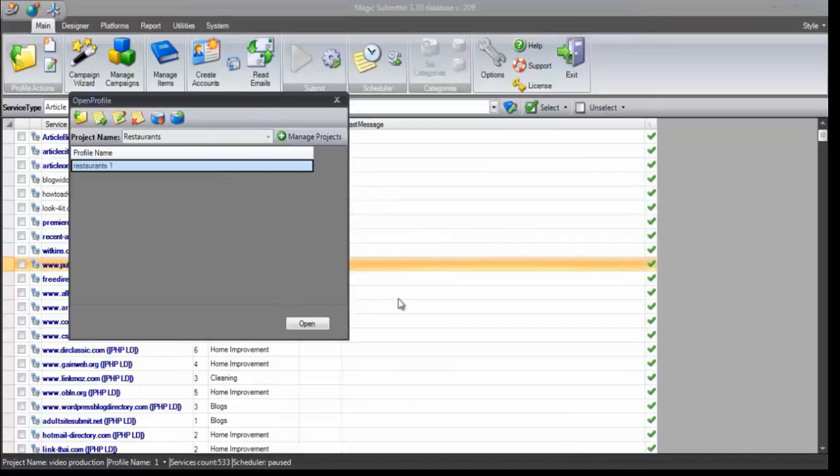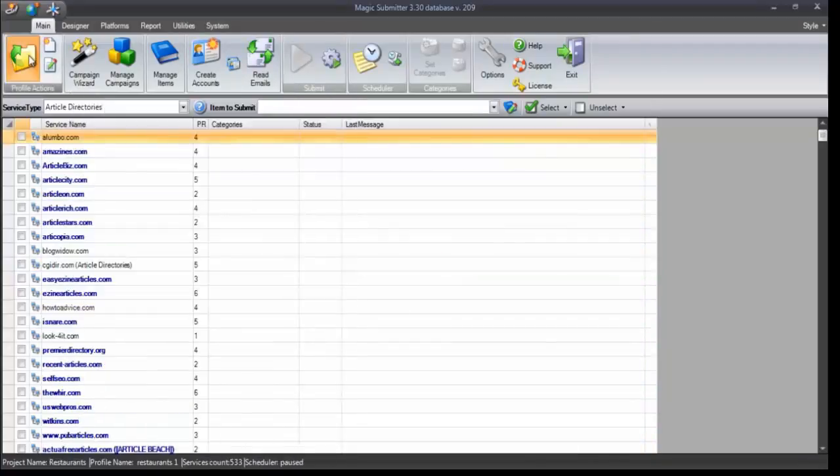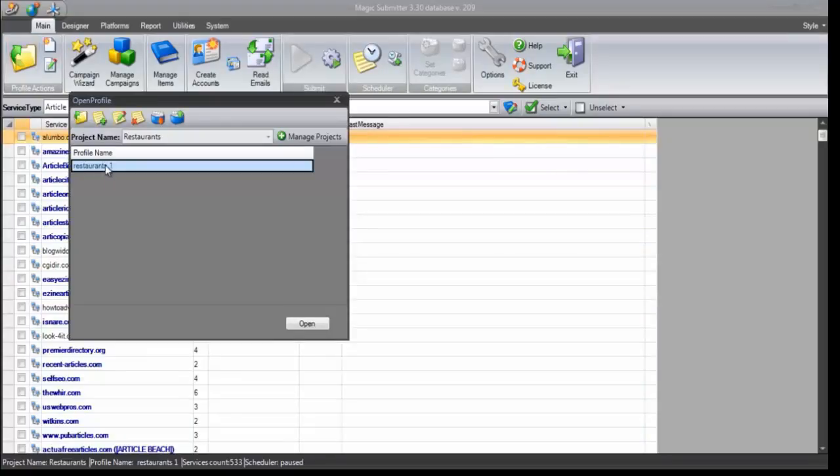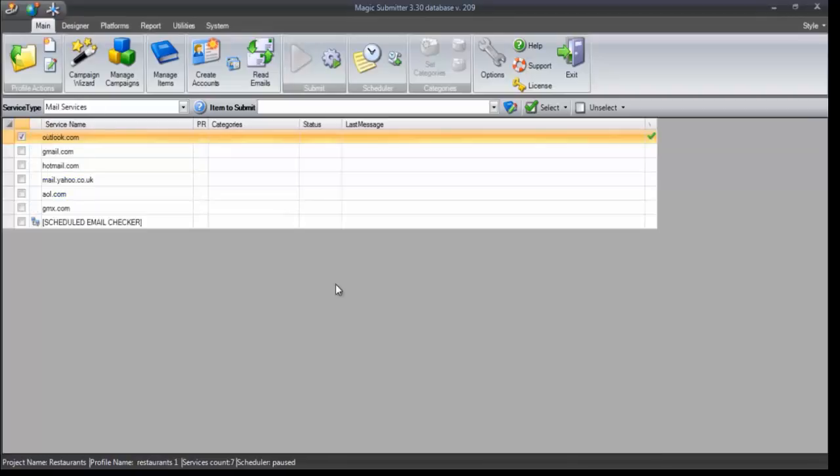And one of the other things that you can also do is, in the profile here, if we double click on this particular profile that we've just created, or we highlight it and click open down here, Magic Submitter is going to take us to that project. We can see that in the bottom corner of our screen, and we can see that we're now in profile name Restaurants 1. Hopefully that's explained projects and profiles for you.